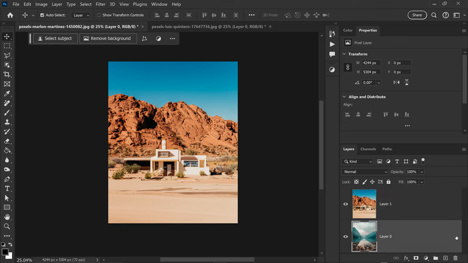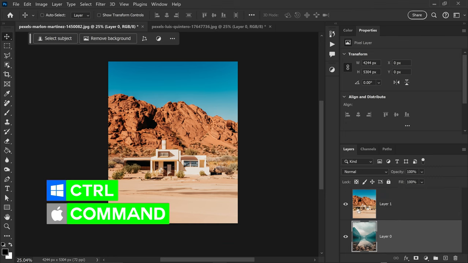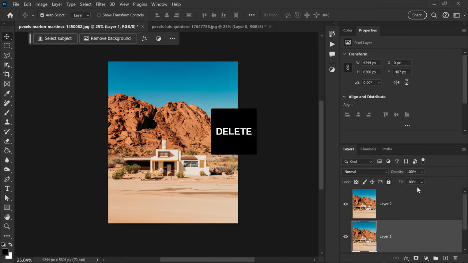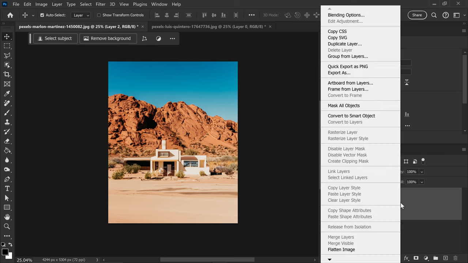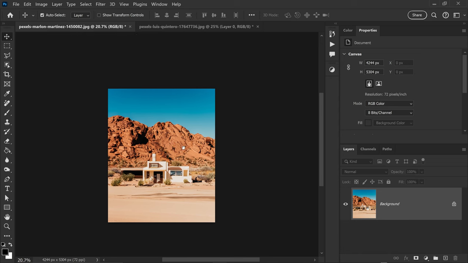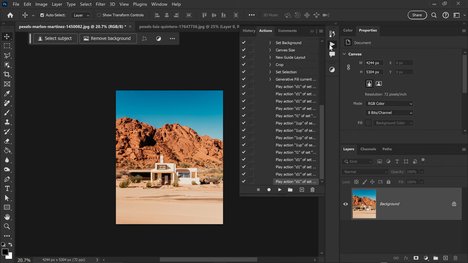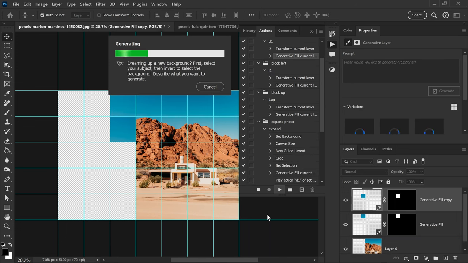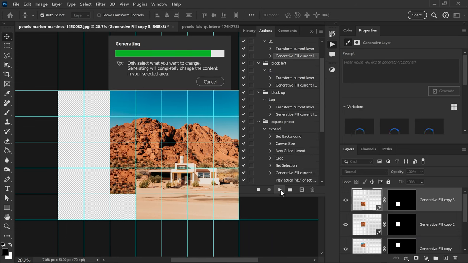and then unlock this layer, holding Control, left click on here, and then press Control or Command then J to crop this down. You can then delete the other two, and right click on here and flatten this image down. You need to make sure that your image is a background and it's the same size. Once you're ready to expand this, go to Actions, go all the way to the top to expand, and then just press play.